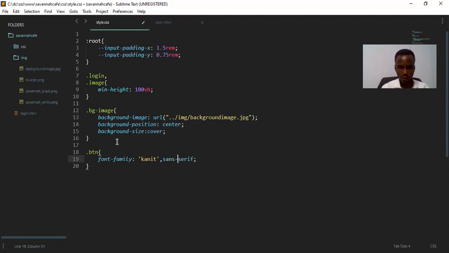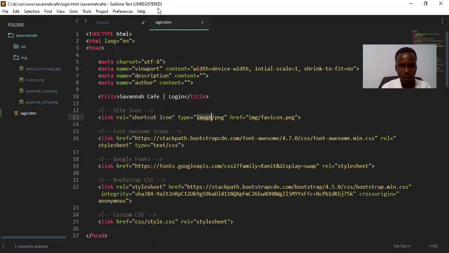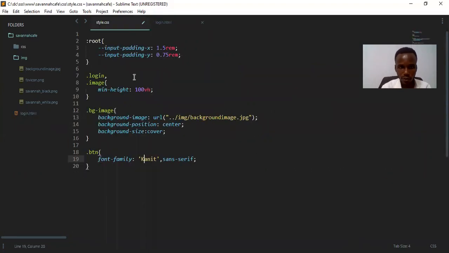This is the Google font that we imported on our file here. So this is the font that we want to make use of. All right, so let's go to the next thing.